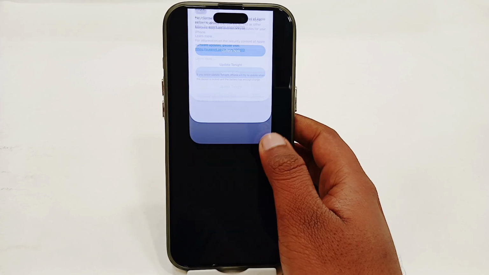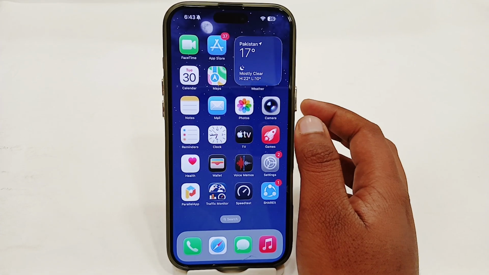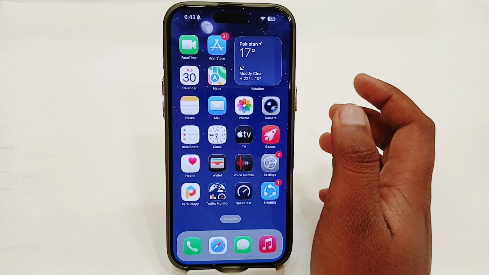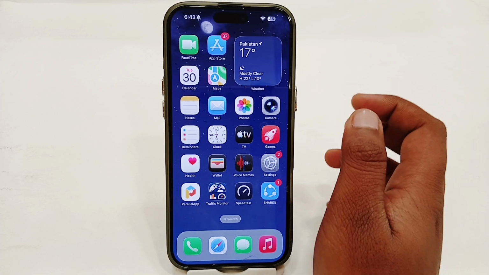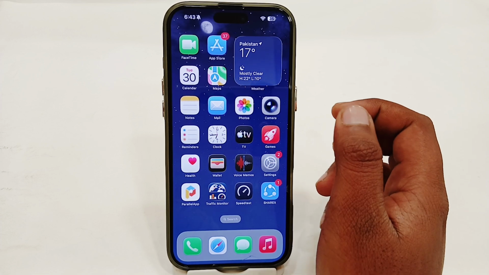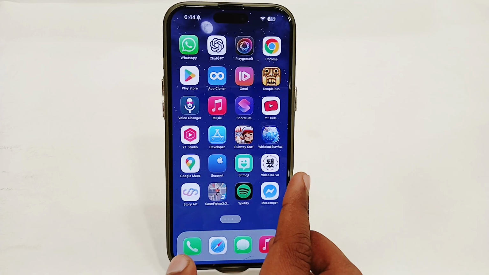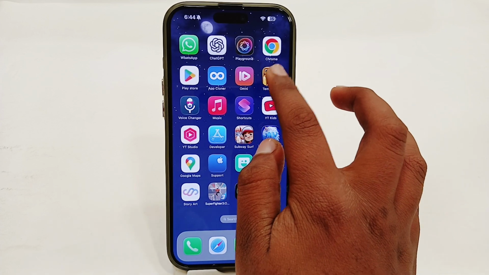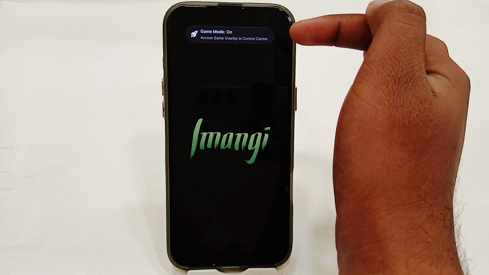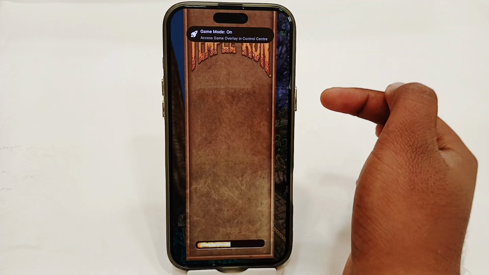So after updating to the latest iOS version, there's a feature where your game mode automatically turns on whenever you try to open any game. So let's say I'm going to open any game. Let's say I want to open this one. Whenever you try to open any game, your game mode is automatically turned on.